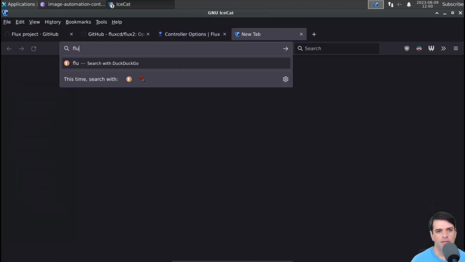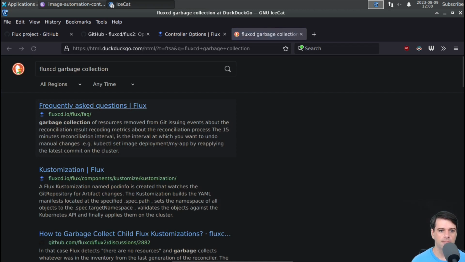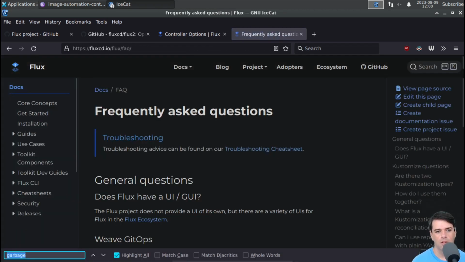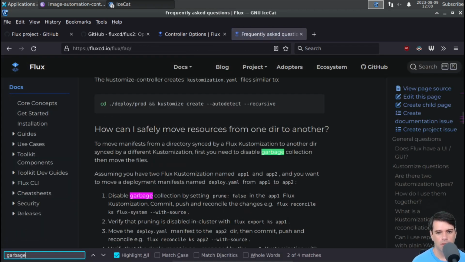Do we have any Flux CD garbage collection? How can I safely move sources from one directory to another? To move manifests from a directory synced by a Flux customization to another directory synced by a different customization, first, you need to disable garbage collection. What? I feel like this is a deal breaker for me. Disable garbage collection by setting prune false.